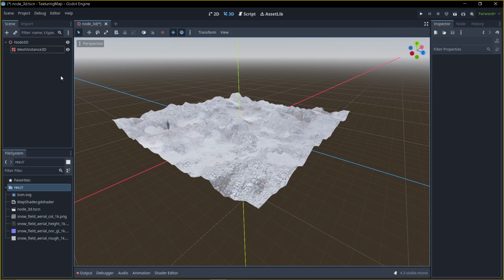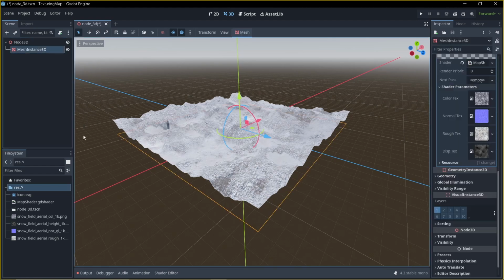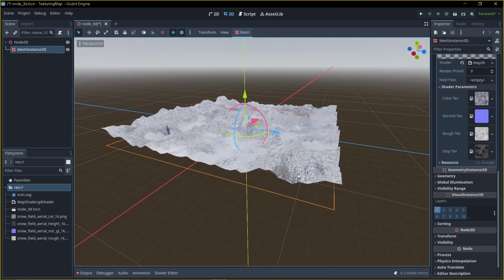Hello, and in today's tutorial I will be showing you how to use your own custom displacement map in Godot and also how to render one in Blender. So we'll be using the same map shader we've created in the previous tutorial, but we'll be changing the displacement texture in order to change the topology of the plane we've created.